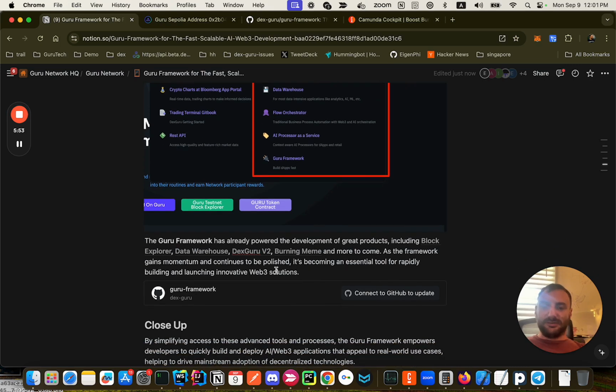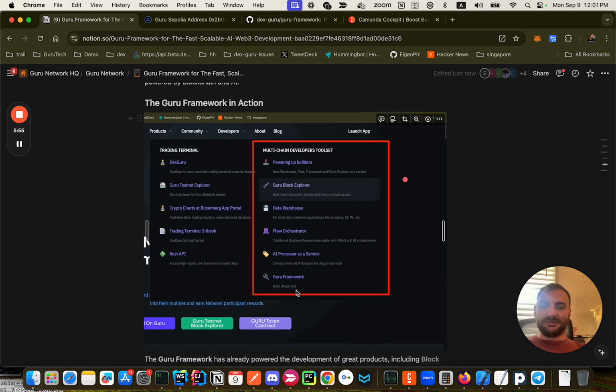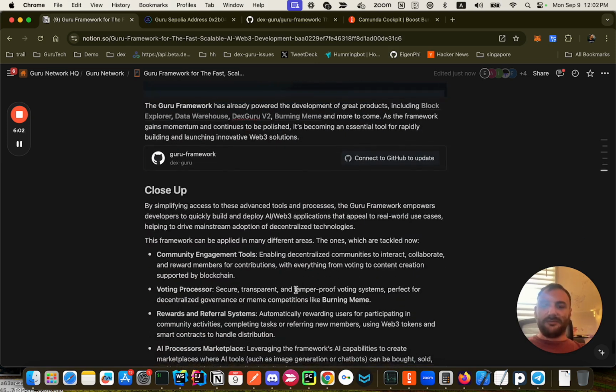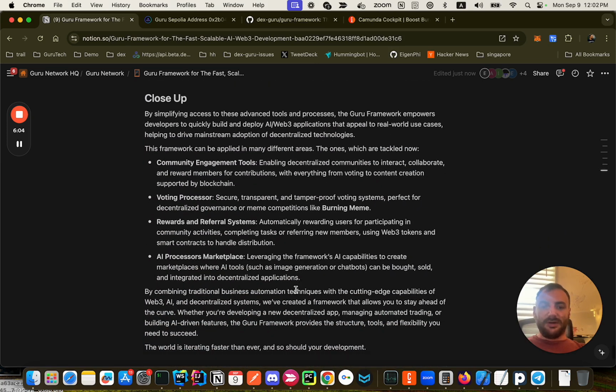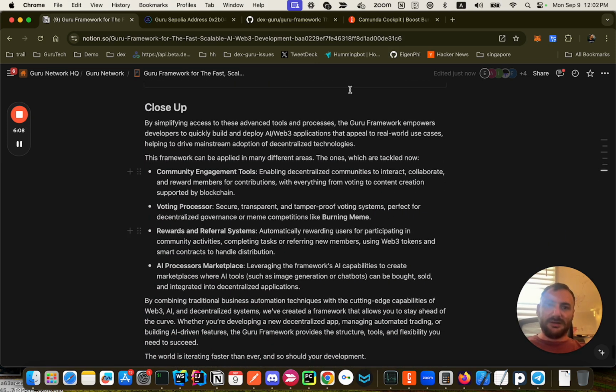And we were able to build all those products in the course of a year using Guru framework, and we polish it constantly, and you can do it too. For example, the Burning Meme project already did it, and here is how it works for them.